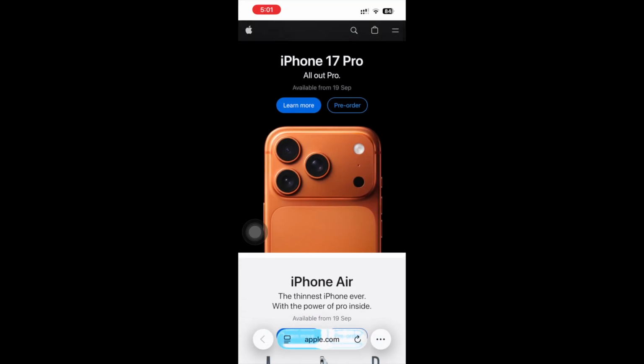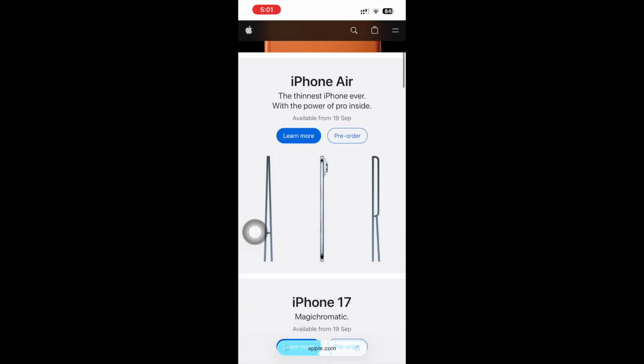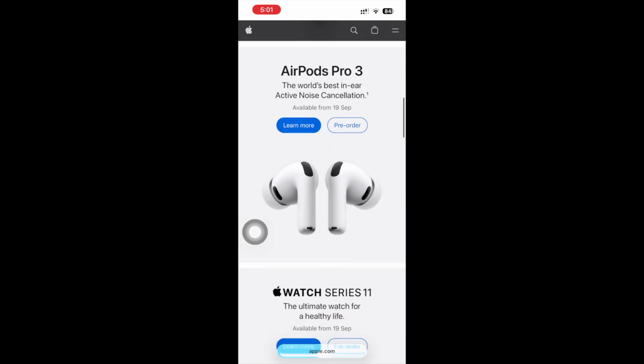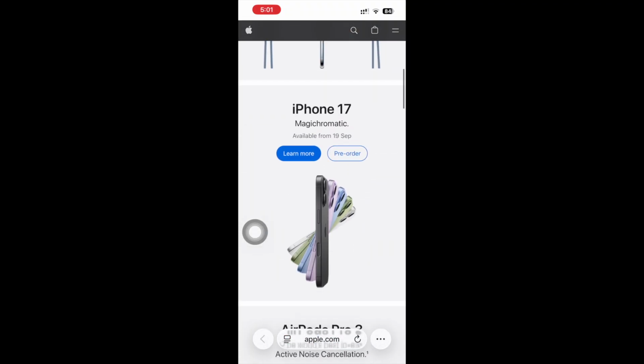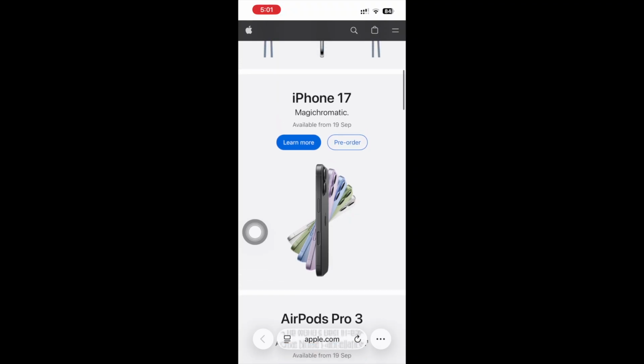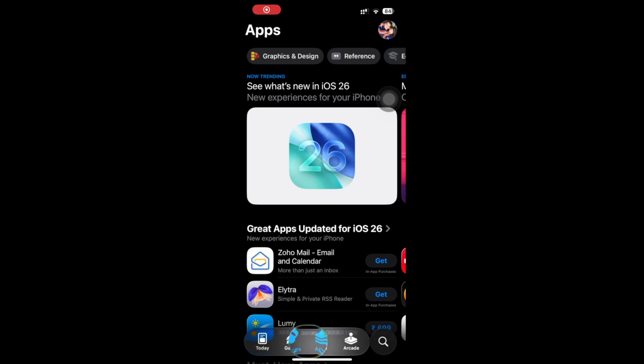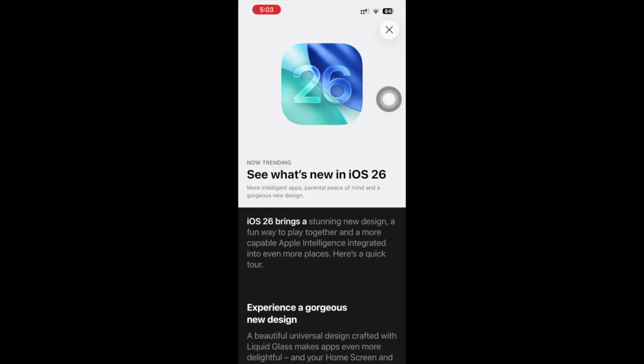I told you, it mimics the background, as you can see here. Very fluid, guys. The way I am moving the cursor or scrolling the page, very smooth. As you can see, the AirPods logo is coming up on the screen. Coming to apps also, the same transparency is visible in the apps. So this translucent effect has been incorporated across the platform.